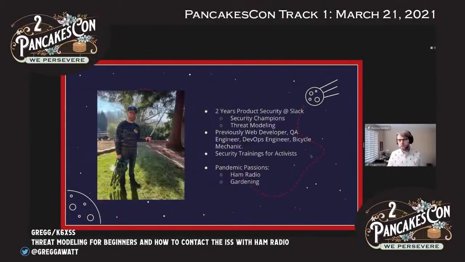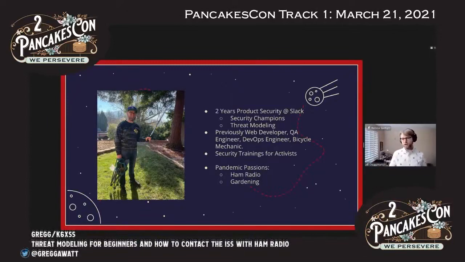Just a little bit about me. My name is Greg Horton, pronouns he, him. For the last 2 years, I've been doing product security at Slack. I'm responsible for launching our Security Champions program and our threat modeling project. Previously, I was a web developer, QA engineer, DevOps engineer, bicycle mechanic, and I've also been known to do security trainings for activists from time to time.